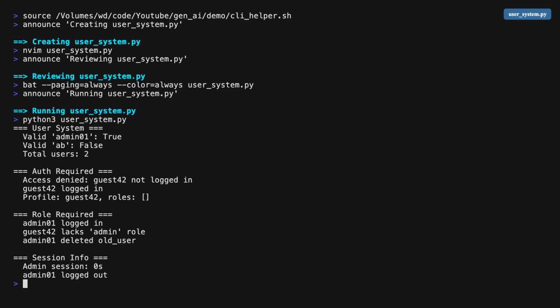Admin01 is valid, but AB is too short. Guest gets access denied until logging in. Guest lacks the admin role, so delete fails. Admin passes both checks and deletes the user.